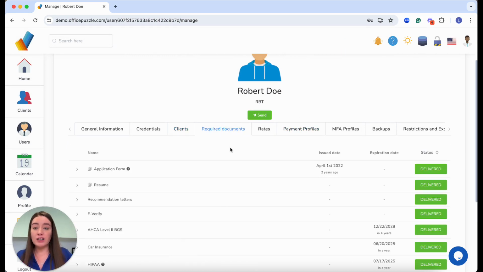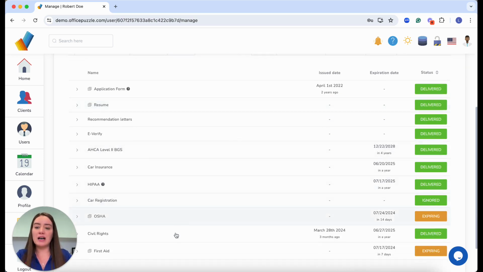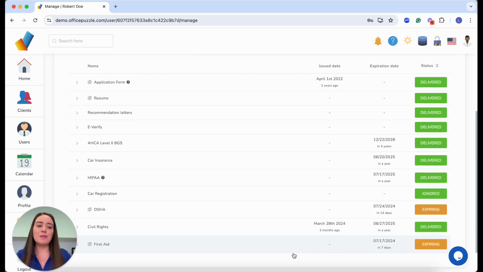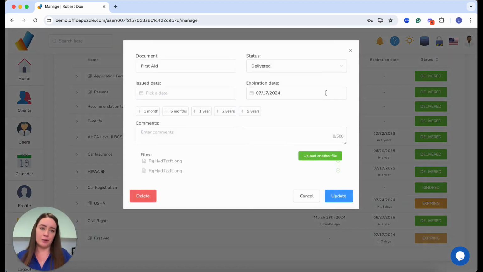Then we have required documents. Here we see that HR document list that we created at the agency level. And right now I have that the first aid of Robert is expiring in 7 days. So we have been sending emails to Robert for the past month. If he submits the document via email, so he replies to that email with the documentation, as an administrator, I can always update information here.